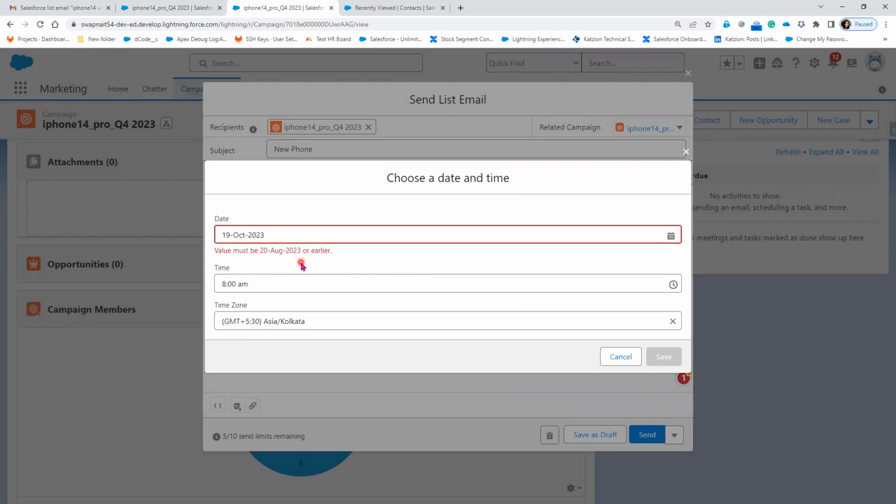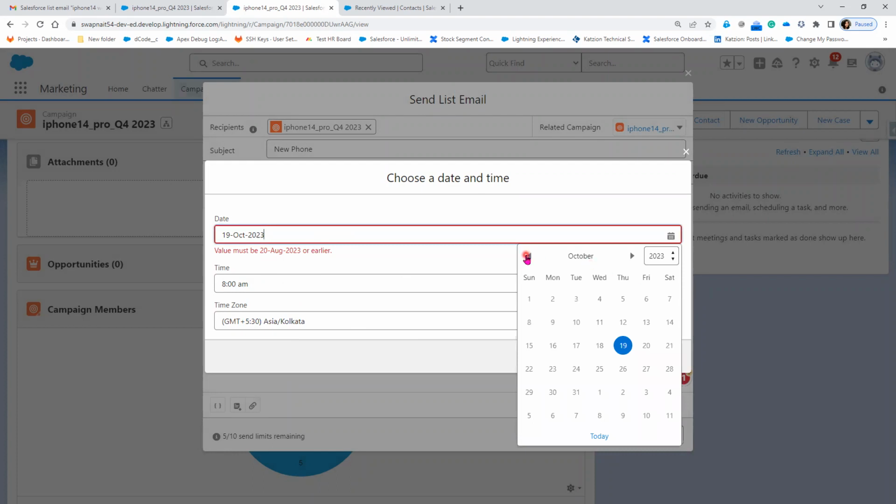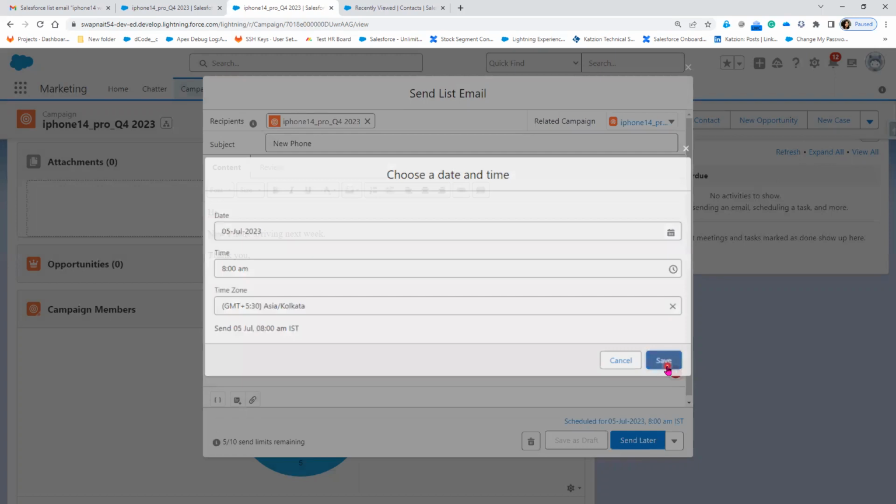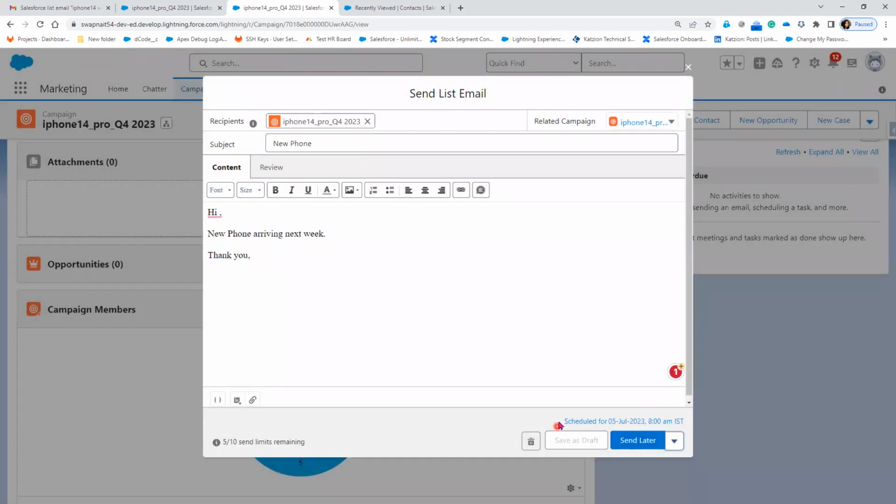Value must be 20th August or earlier. Okay. I'll select here, it has to be before August because my end date is in August. Now I have given 5th July. I want to send this email on 5th July. Click on save. What has happened? Immediately it says scheduled for 05 July 2023, 8 a.m.